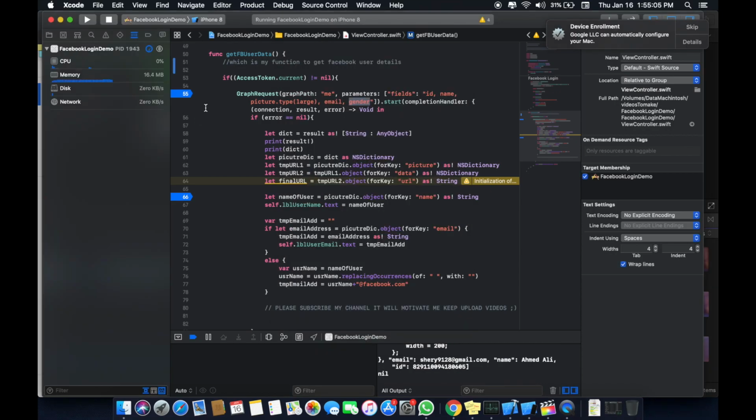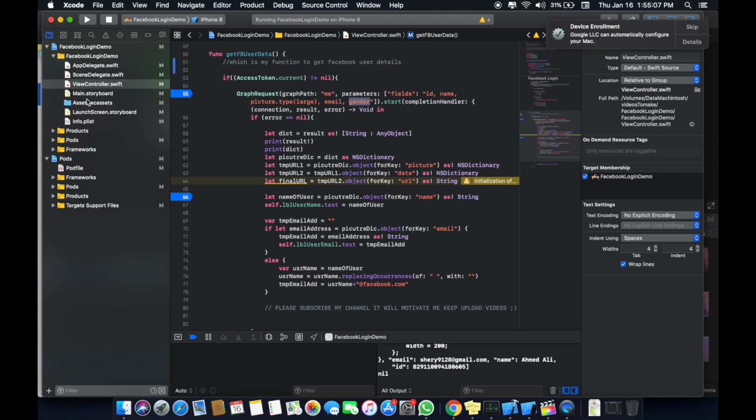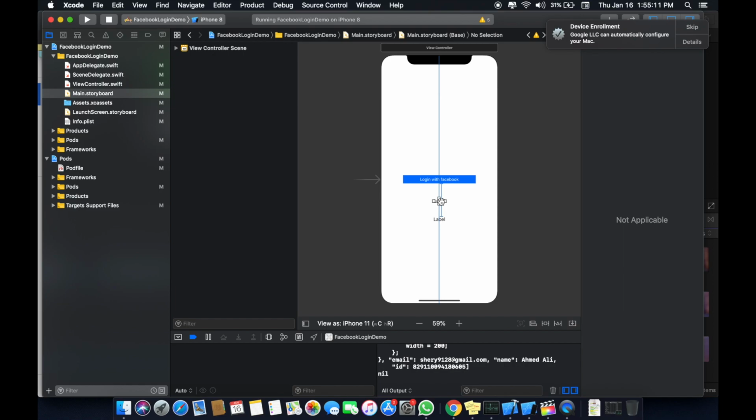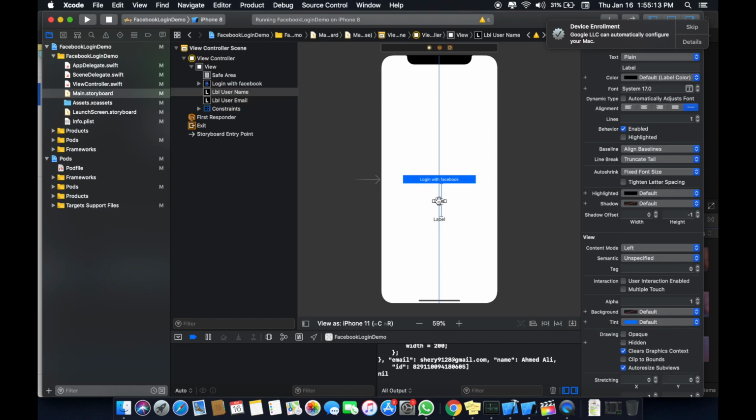Now here you can see these are the two labels I added on the storyboard. I will show you here in my storyboard. Here you can see there are two labels, one for username and another for email. I will add a name so that you are not confused.